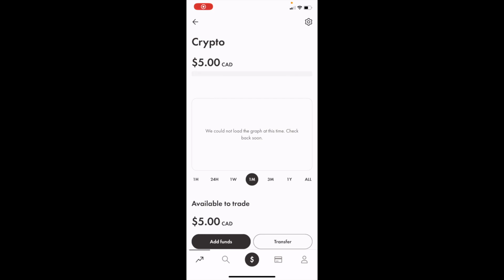So in this Wealthsimple tutorial video, I'm going to be showing you guys how to buy Litecoin, ticker symbol LTC, in Canada on Wealthsimple here inside of the Wealthsimple mobile application. So once you have Wealthsimple open up on your device, go into your cryptocurrency account.